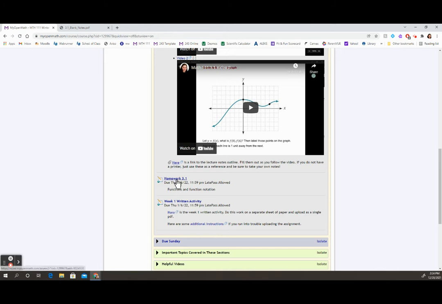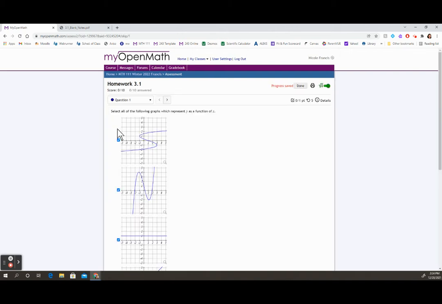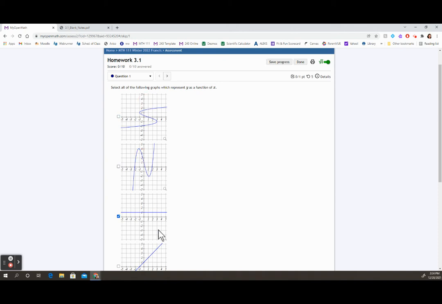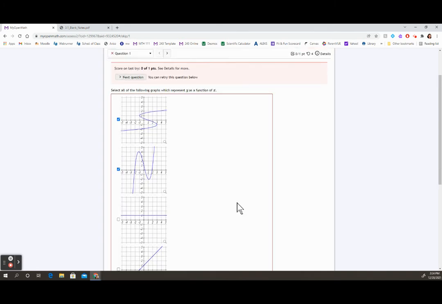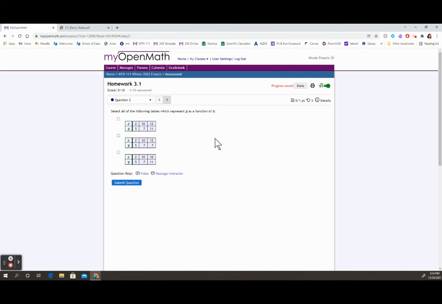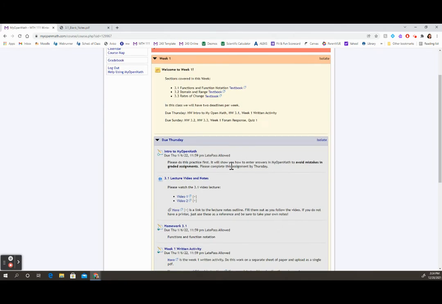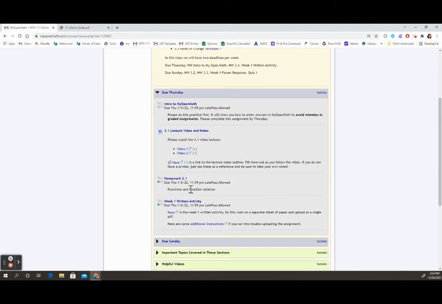To do the homework, you click on the link. Then it will say start. I've already opened this, so it says resume. And then you start answering questions. This is a multiple choice. I'm not necessarily selecting the correct answers. I'm just selecting things. And then you hit submit question. I obviously got some wrong. You want to look for a green bar here, and then you can go to the next question. It's going to ask me if I want to leave, and I do. Oh, good. Okay. So that's how you get started. That's homework 3.1, and that's due Thursday.